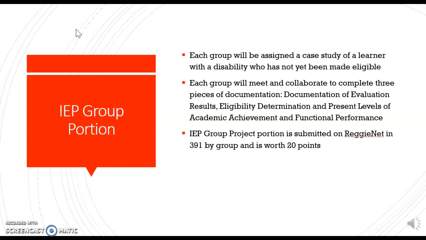The next topic will be the essential application for SED 391. This essential application is the IEP project, and it is split into 2 different portions, the IEP group portion and the IEP individual portion. First, we will discuss the IEP group portion.